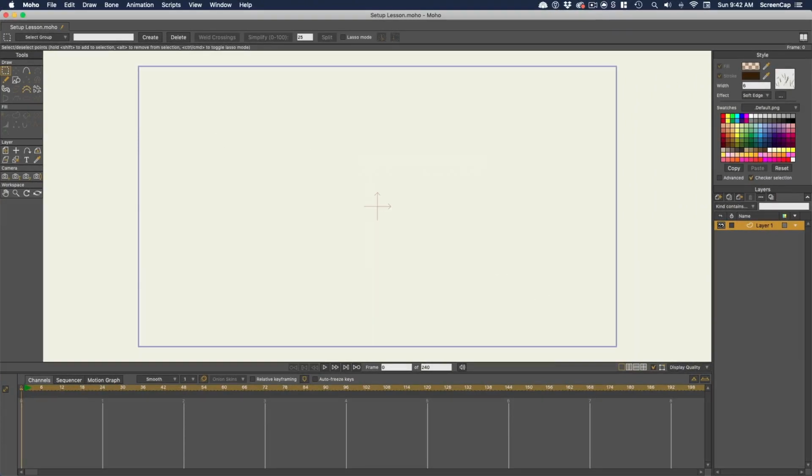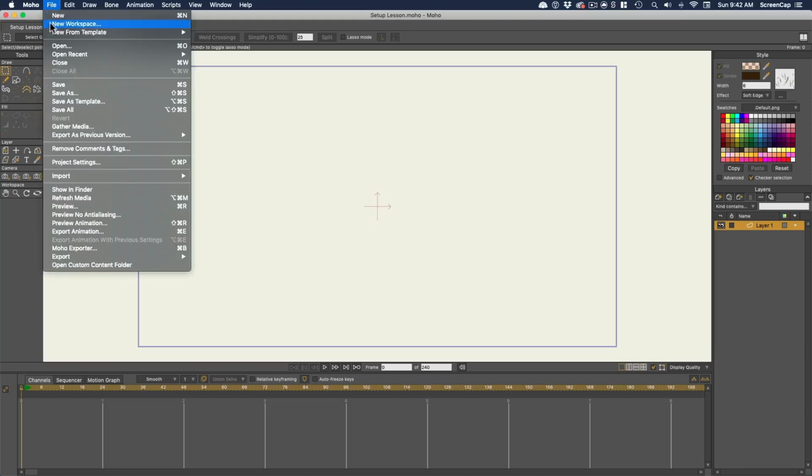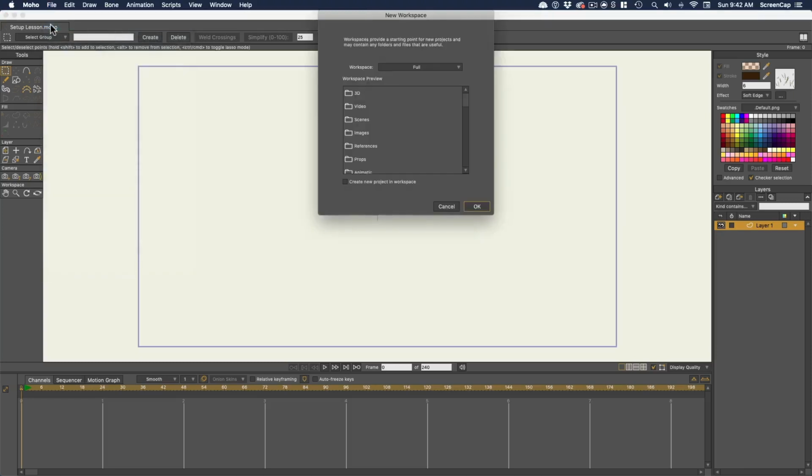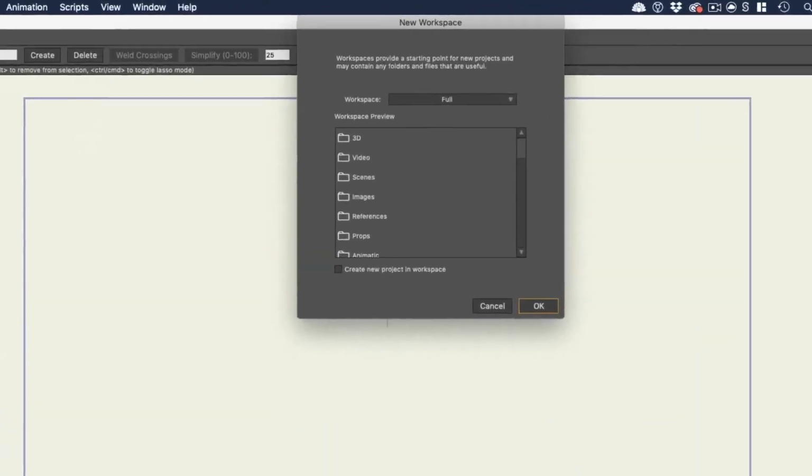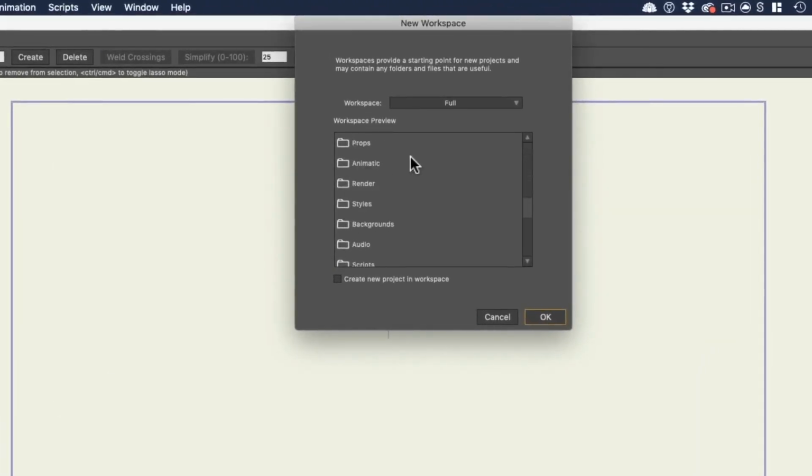So strictly speaking, that's all we need to get started, but there's one more important feature that you might want to use to keep your project organized. Come up to File, New Workspace. Now a workspace is just a series of folders on your hard drive to store all the files you plan to use for your project.